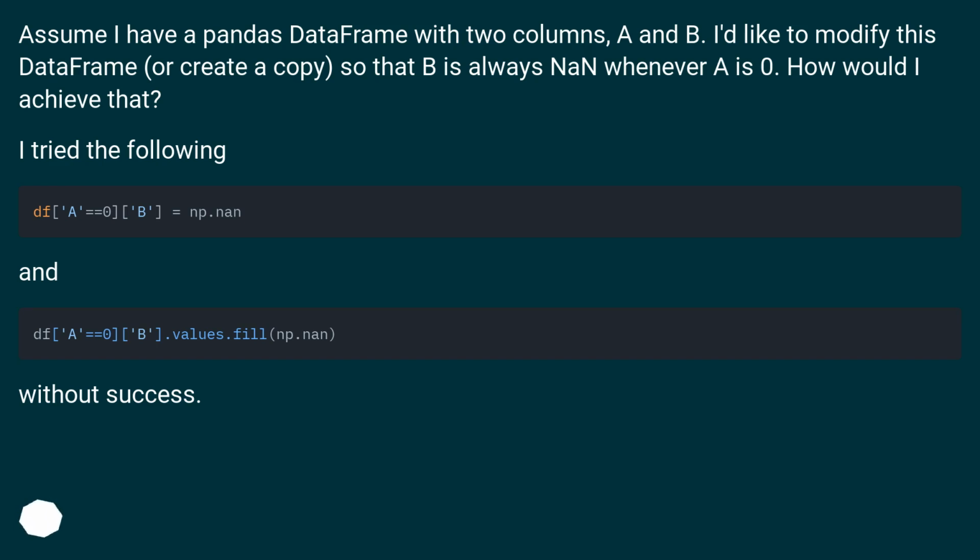I tried the following. And? Without success.